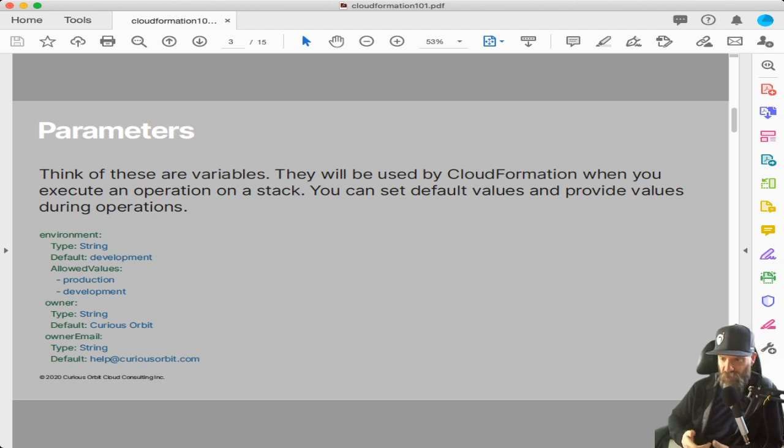And also, how could we contact that owner in the event that we needed to ask them something about this resource? So this would be a standard template, or a standard parameter that we always put into every template, and then we may augment that depending on what we need to do. And you can see in this example, we've got default values set for everything.